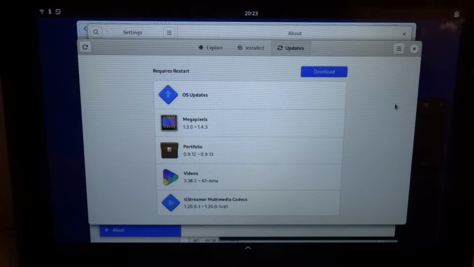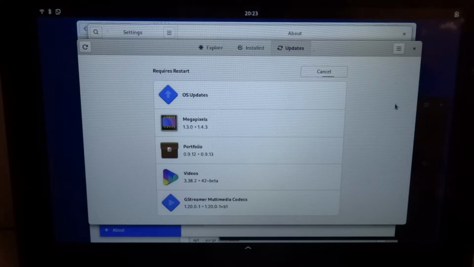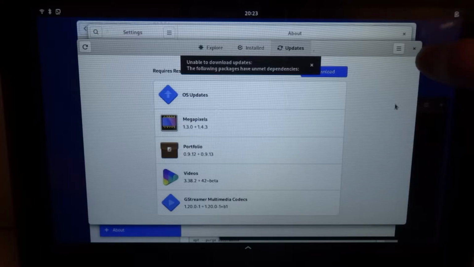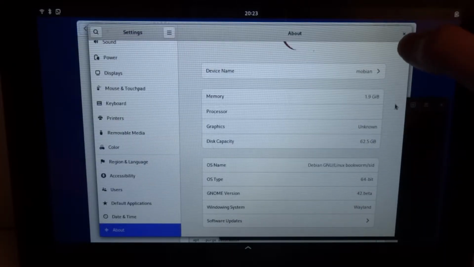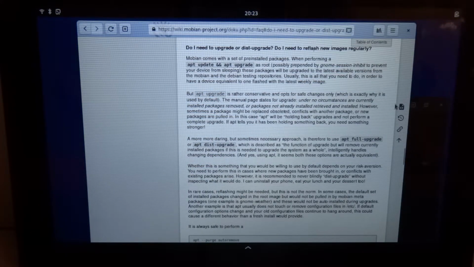But what I sometimes notice is that when you want to download it, it will try to download something and it tells you unable to download updates. The following packages have unmet dependencies. But in the GUI you can't do anything about this, and well, you don't actually see which packages have unmet dependencies. So I'm afraid that we have to resort to upgrading through the command line.